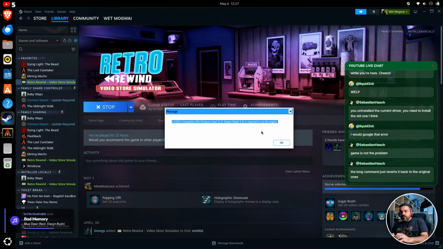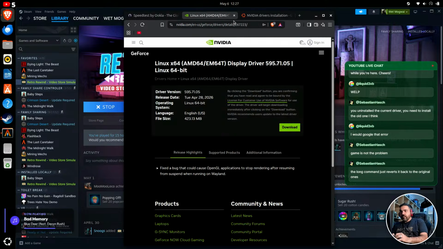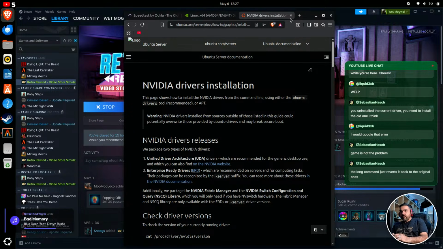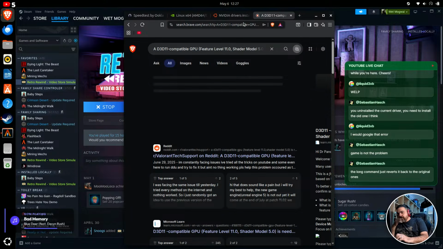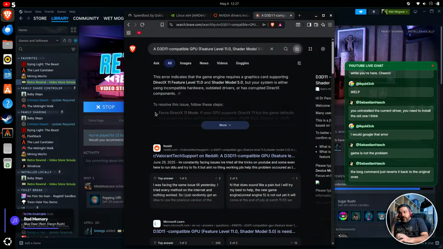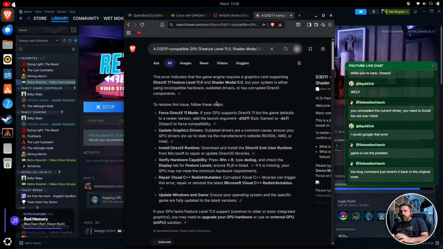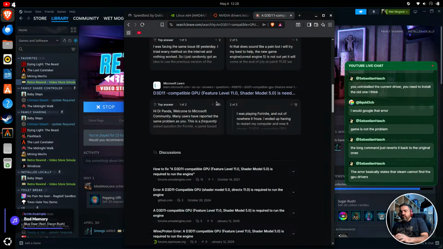Alright, let's search this. Can I alt tab? Is that a thing? It is. This error indicates that the game engine requires a graphics card supporting DirectX 11 feature level. Is either incompatible hardware, outdated drivers, or has a corrupted DirectX component. Yeah, I need to install the driver properly.